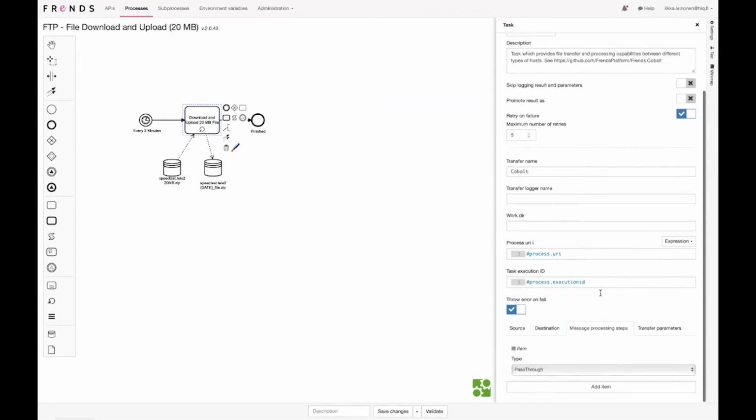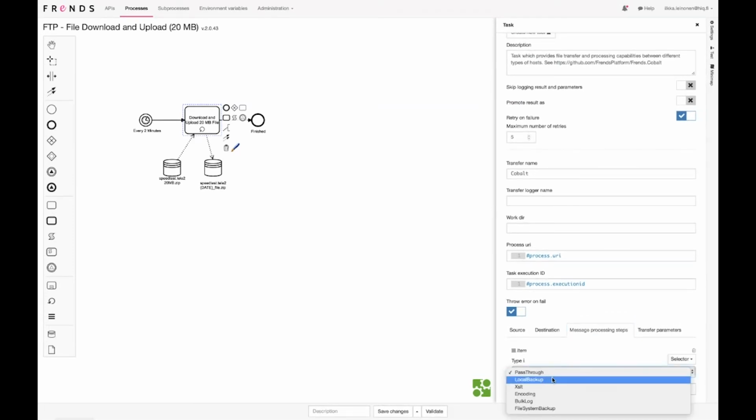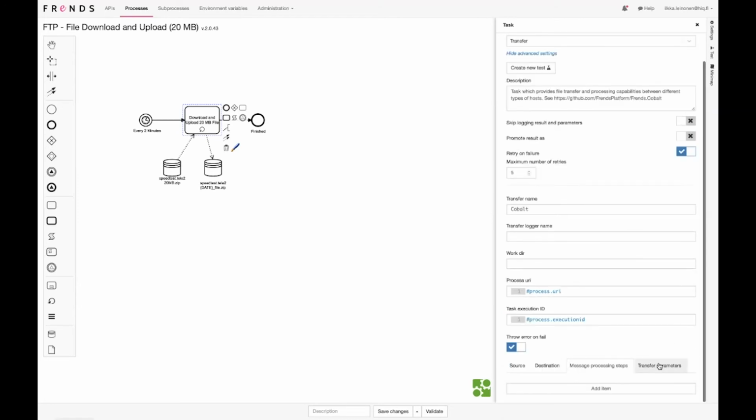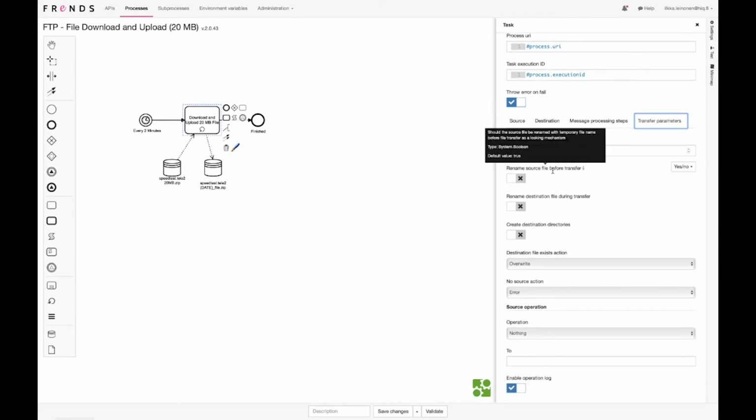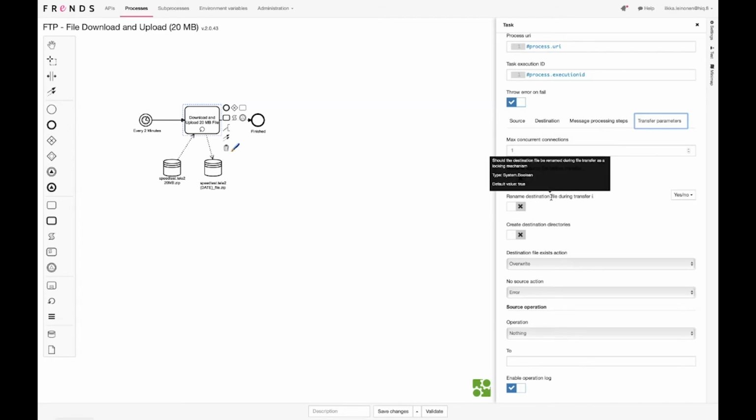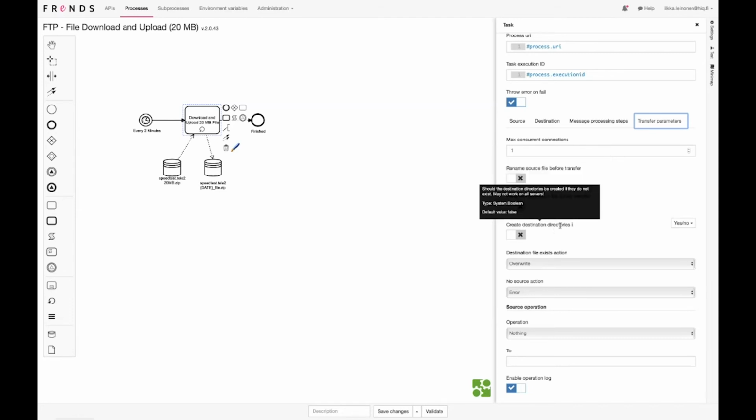We also have some message processing steps. We can make local backups, XSLT transformation, some encoding, bulk locking, and file system backups. And finally, we have the transfer parameters. We can rename source files before the transfer. So if there is a temporary directory for files currently being processed, they can be pushed into another temporary file system. We can rename the destination file during the transfer. We can create the destination directories, and we can build them in a recursive way.